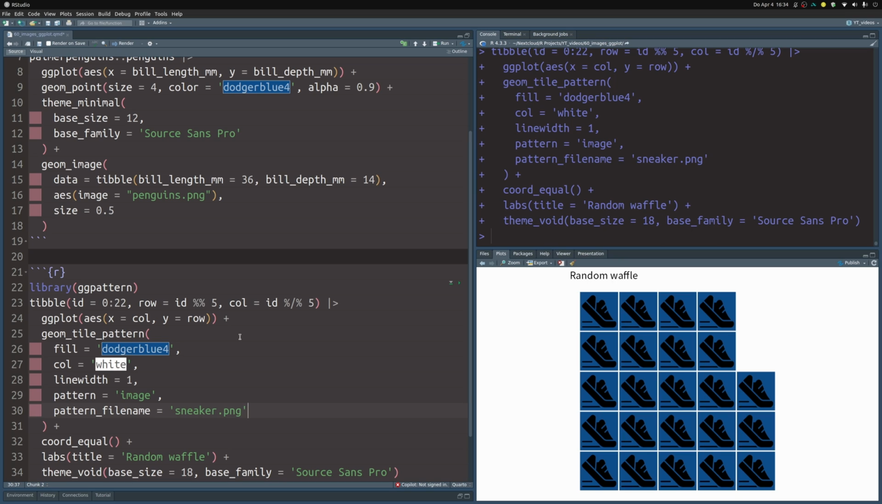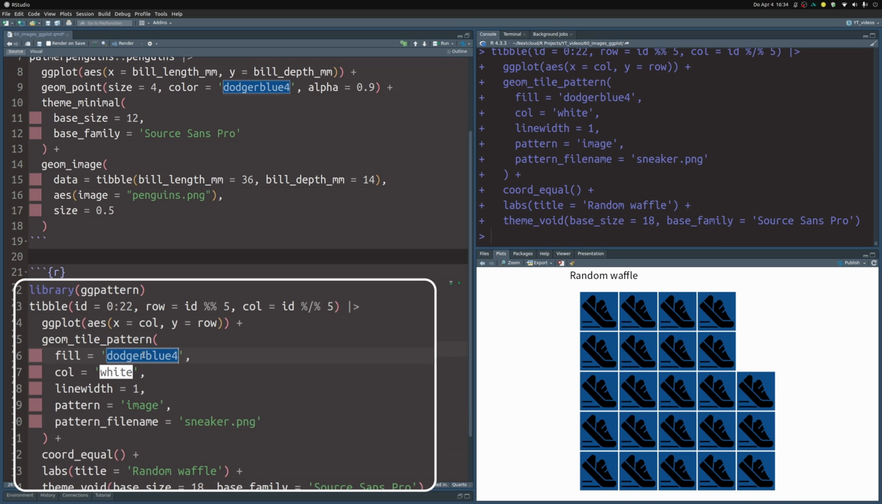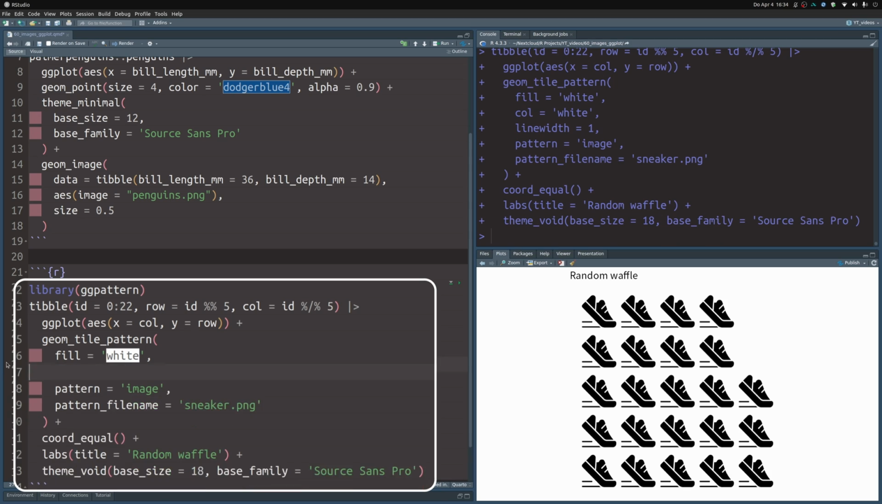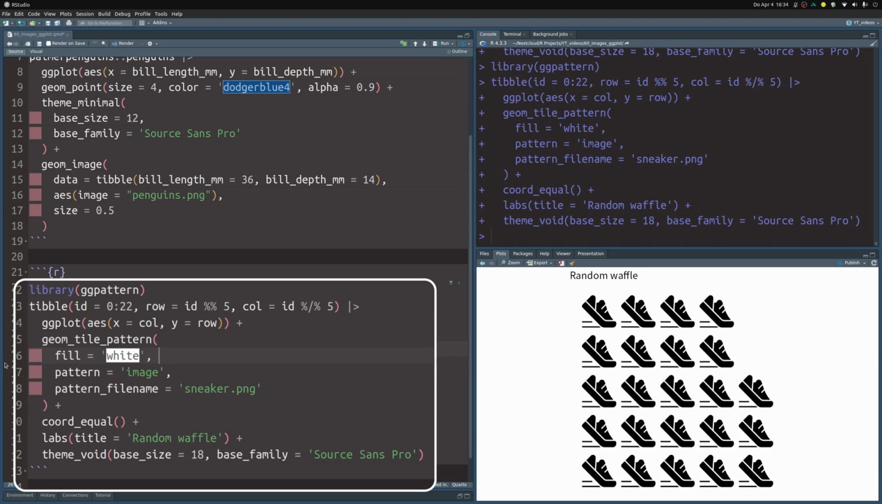And if we execute this now, you can see that instead of the stripes, you now have the sneakers inside of your tiles. So now we have our black sneakers on top of a dark blue background, which doesn't look that pretty. So let's just make this white. That way we have a white background instead. And now we also don't need the color in the line anymore. It'll still look the same.